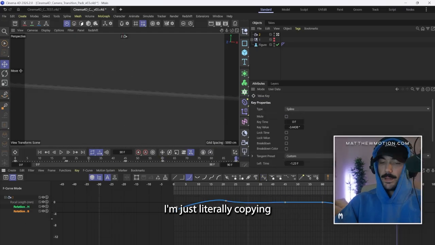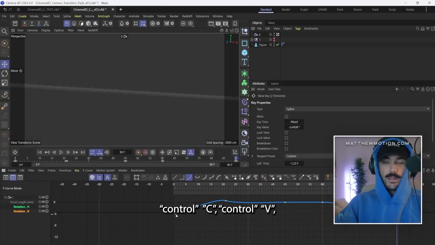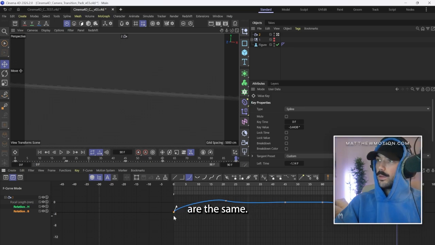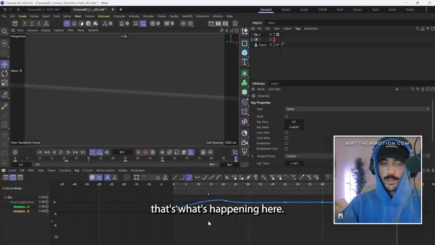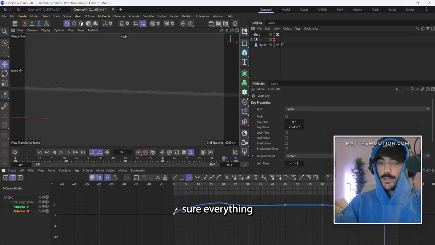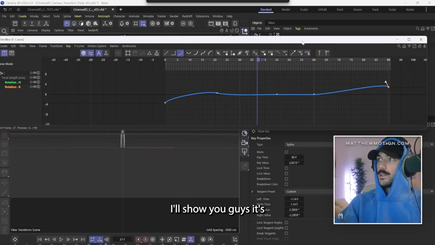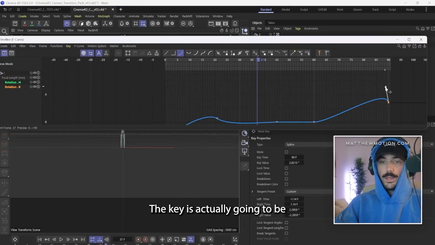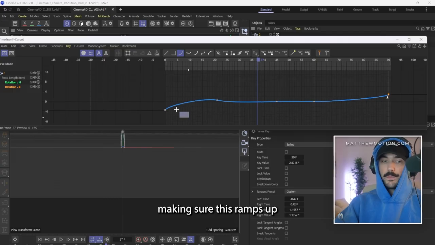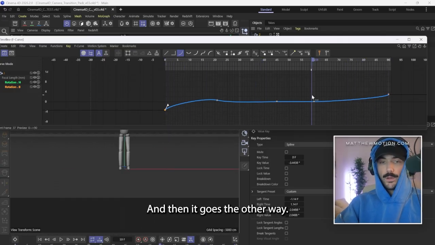Now I'm just literally copying and pasting stuff with Control C, Control V. My camera's blocking it a little bit, but essentially the last frame and the first frame are the same. So that's what's happening here. We are just making sure everything connects. What you'll notice is that there is a little bit of a jolt, and I think the key here is, I'll show you guys so it's not blocking. The key is making sure this ramps up so it continues in the same direction. Boom, and then it goes the other way.